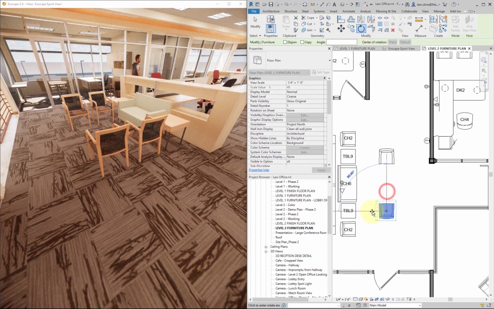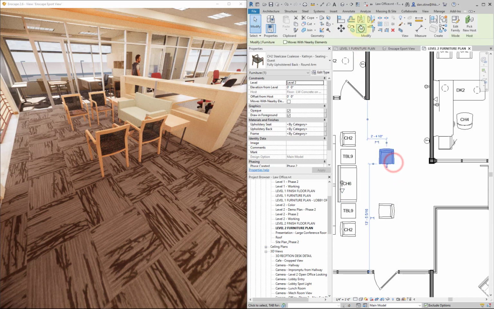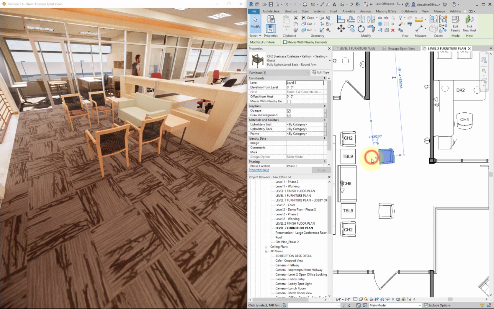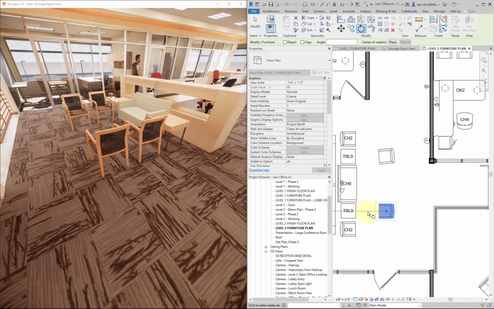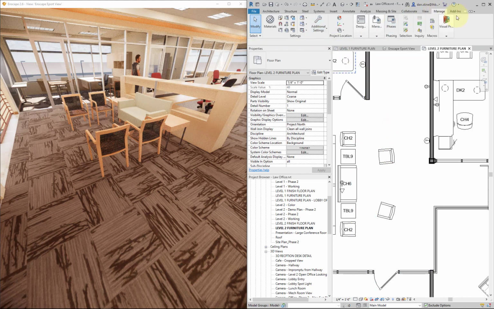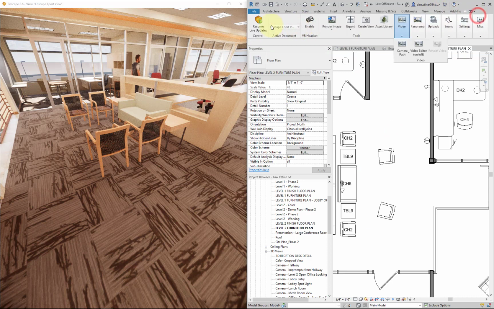Of course, there's several scenarios where this could work. And perhaps these are sort of just rotated like that. And then once we're done developing this new layout, we go back to the Enscape tab and click Resume.